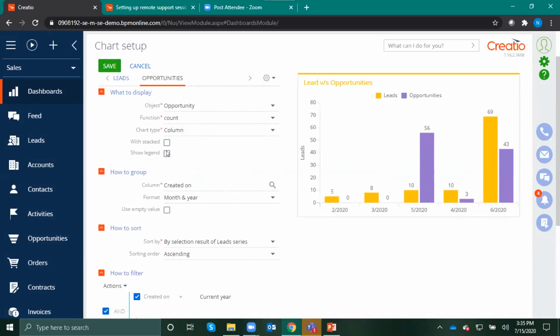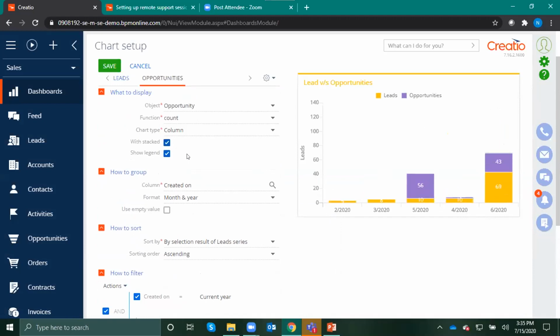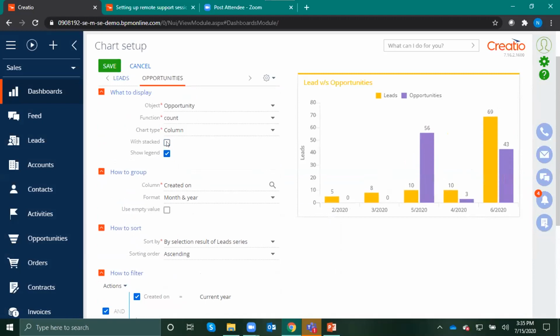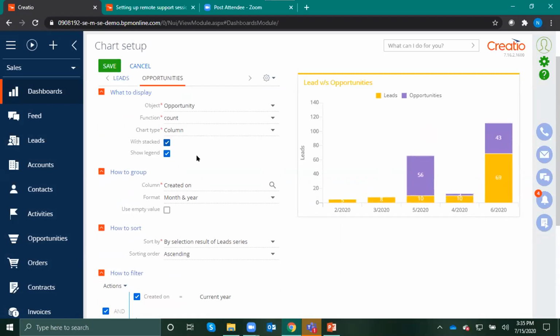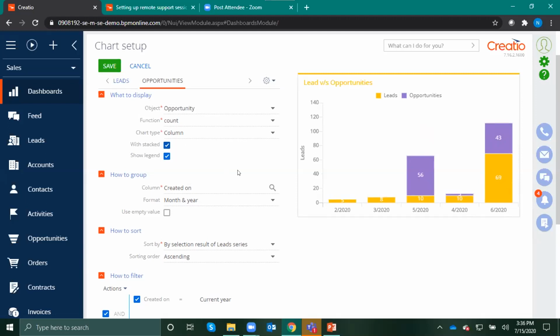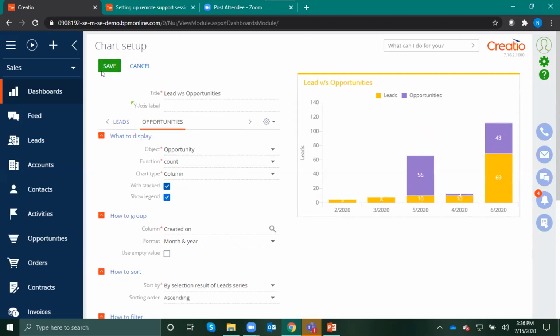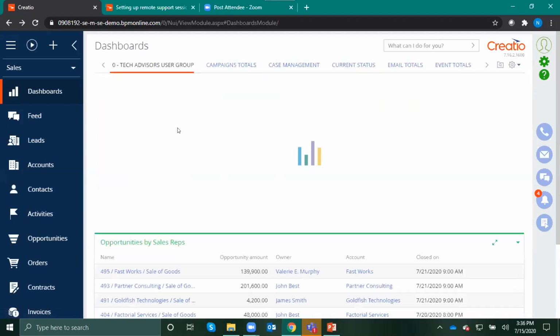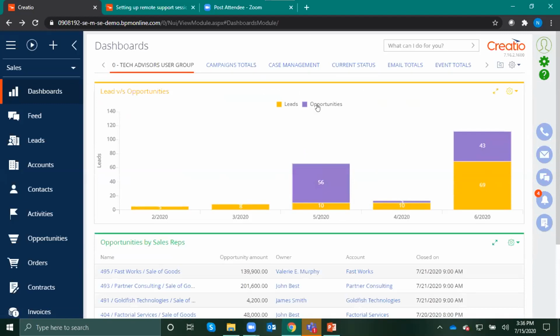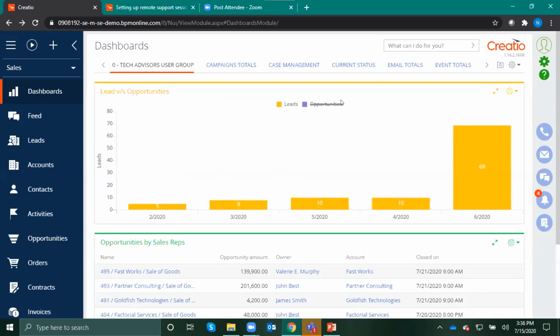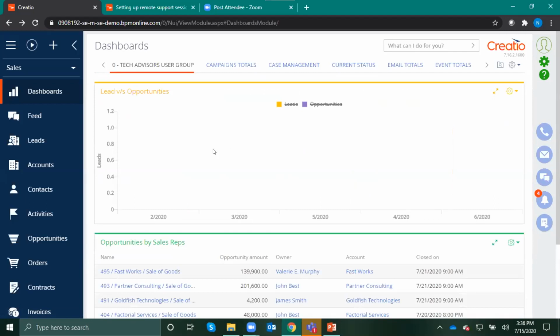Right now, when I click on show legend, you can see that the legend shows up. But more importantly, if I want to make this stacked, all I have to do is check the stacked option. Now you can see that what was previously over here has come up on top of that. That's how simple it is to create stacked charts in Creatio. So let's go ahead and click save, and save this again. Once you're in here, if I click on opportunities, it gets rid of that. If I click on leads, it's completely empty.